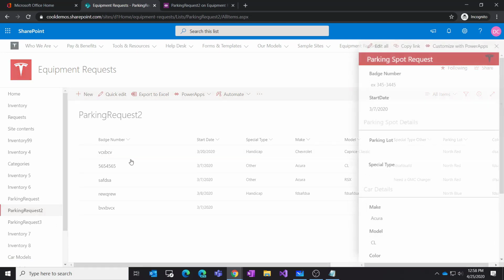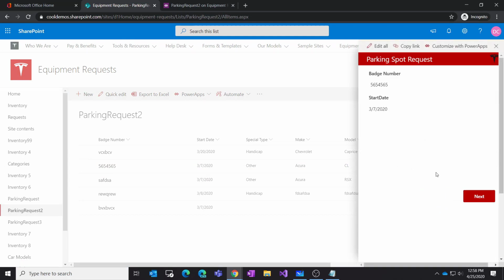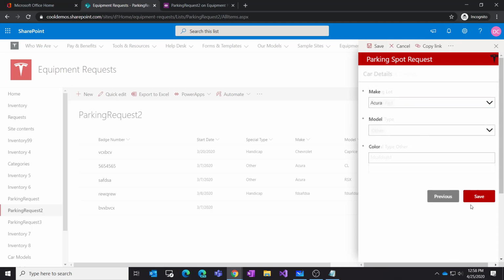But there's going to be many instances where you're going to be dealing with large forms, and you're going to have to chunk them out. And now you have a pattern to do that. All right, so let's go into edit mode, click next. Here's parking spot, click next again. There's car details, click save.